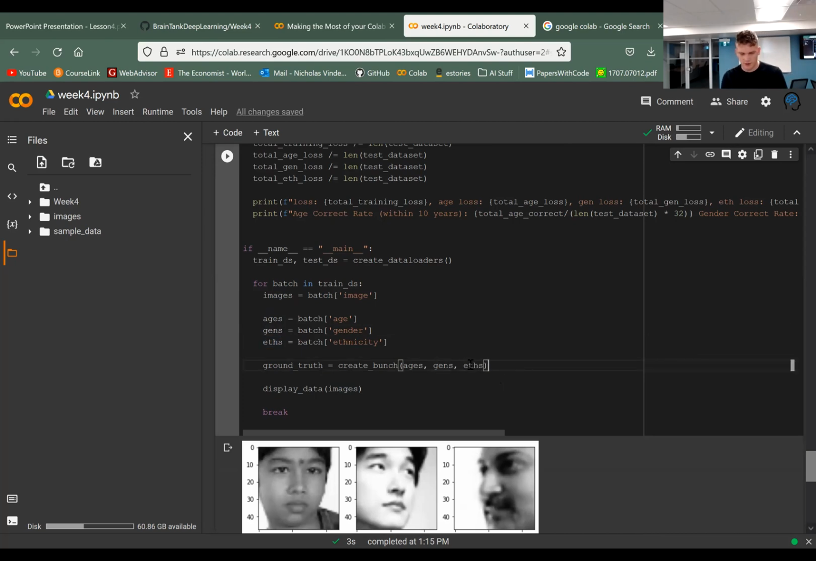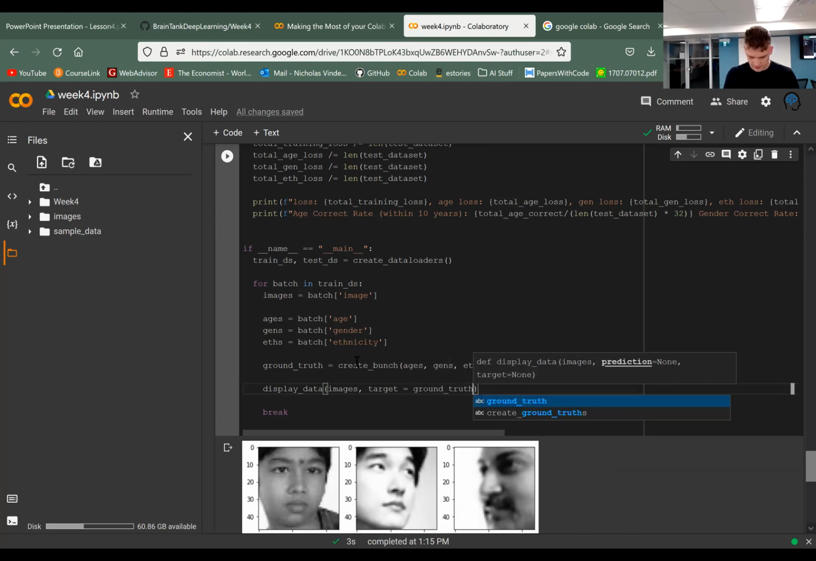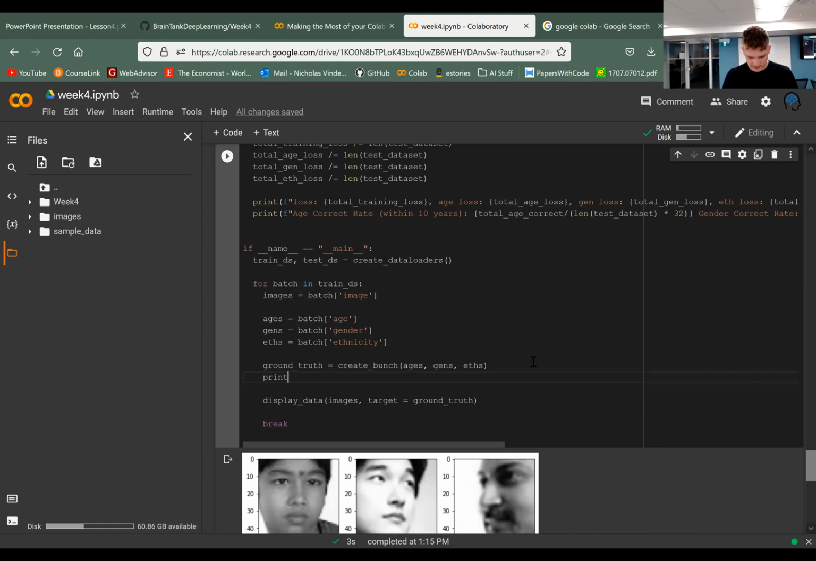Okay, so our bunches, it's just a helper function. It's there to help you out. It basically takes all those 3 different values and puts them into one big tensor. So instead of looking at all these individual things, we can just say that this is our ground truth. Okay, so our target is equal to ground truth. Let's also print out what the ground truth looks like, just so you guys can understand.